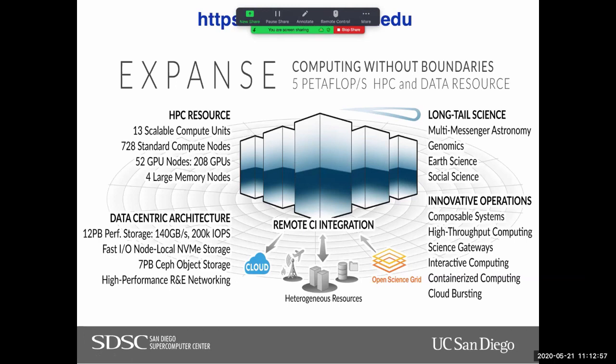And it's scheduled to start up in August for early adopters and October for production.